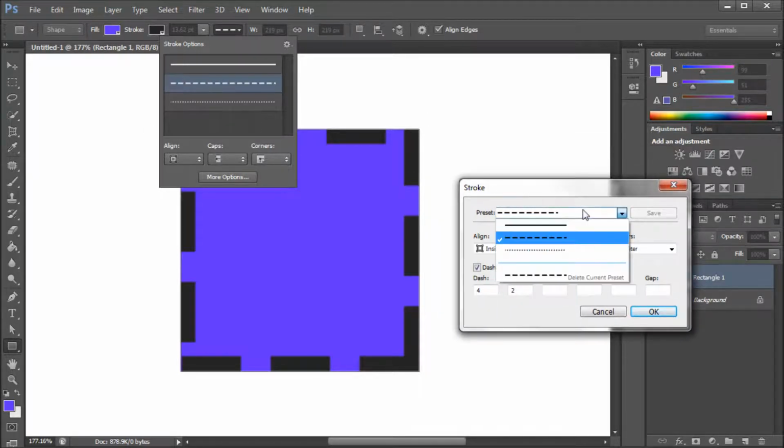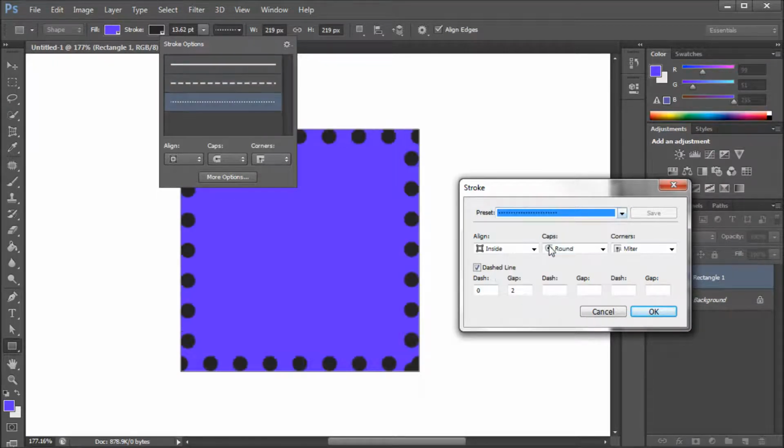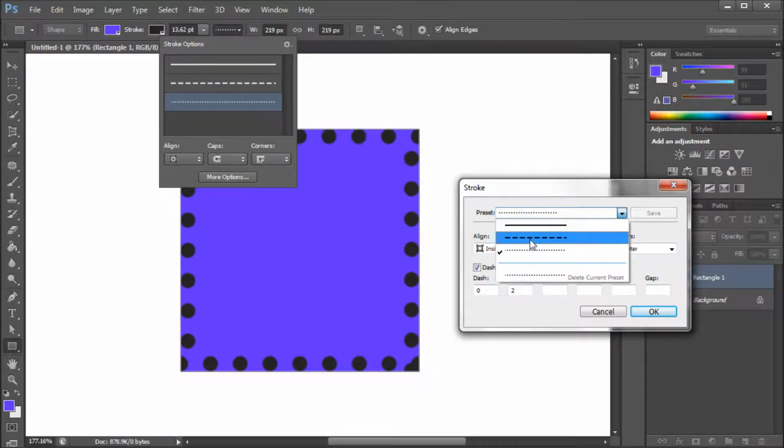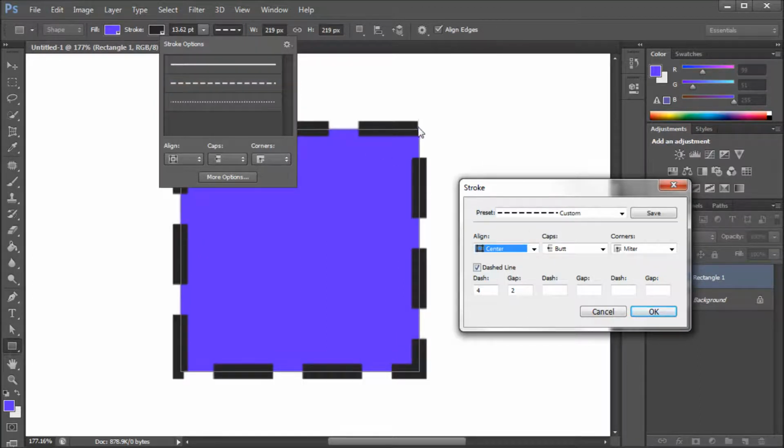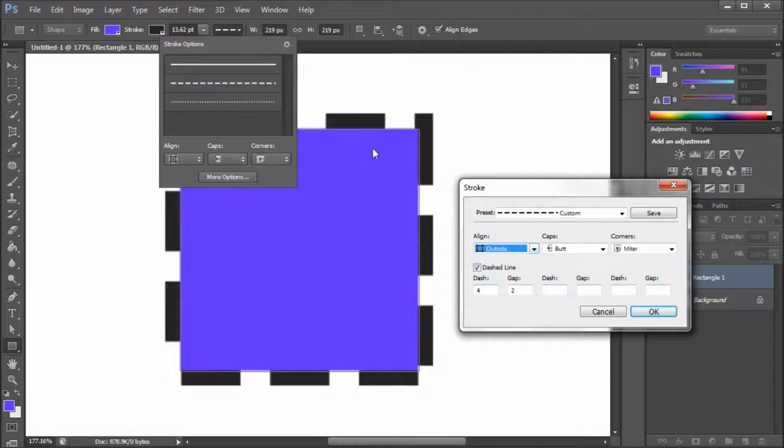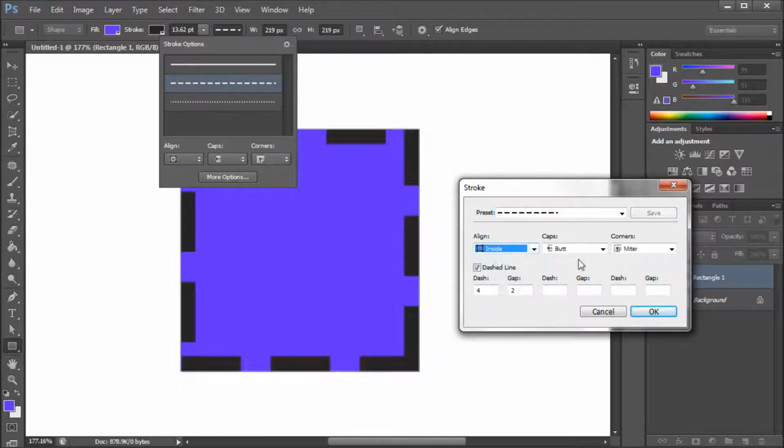Within here, I already mentioned that you have your solid line, your dashed line, and your dotted line. I'm going to keep it on dashed in order to show you some of this. You have some options for how you want the stroke to be aligned to your shape. You can set it to inside, so it's inside the boundaries of your shape. You can set it to center, so that it centers the stroke on the boundary of your shape, and outside is completely outside of that boundary. I'm going to put it back to inside, and you can also change the cap, which on this dashed line is on these pieces right here.